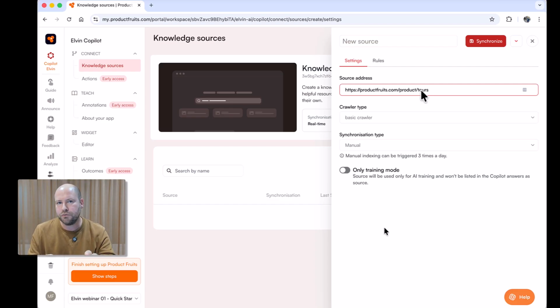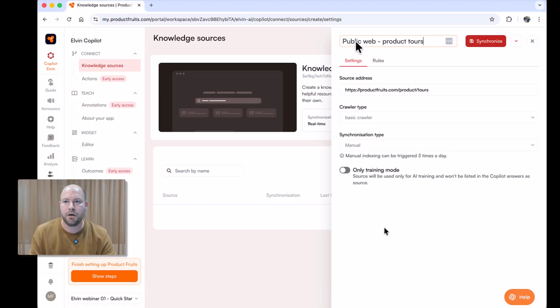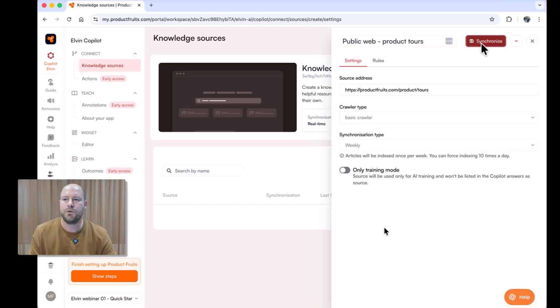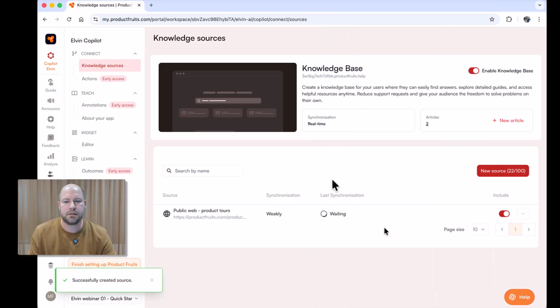Again, I urge you not to add too many sources at first. It's very hard to test them, okay? So start with a smaller one, you can always expand, that's fine. No problem with that, there are quite large limits. You set it up, hit synchronize, and this is basically how you do it. Same thing, and if the page contains the same information as we showed, replies should be the same from Elvin.